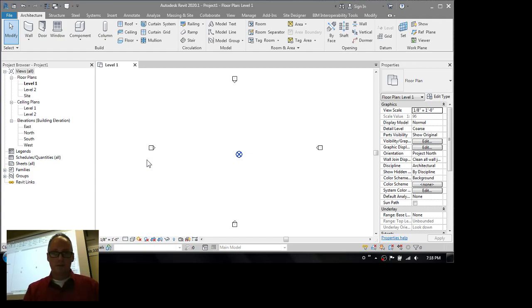Now, since most of our projects are never going to be anywhere near that size, it really doesn't matter where on your screen you draw your building. So if you draw it over here, or over here, or right smack in the middle, no big deal.